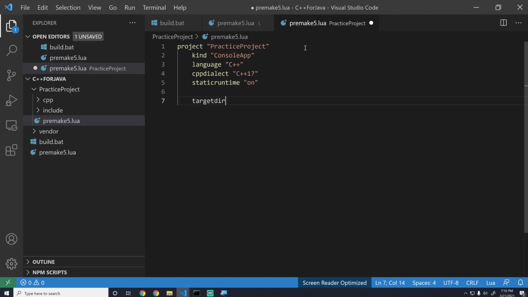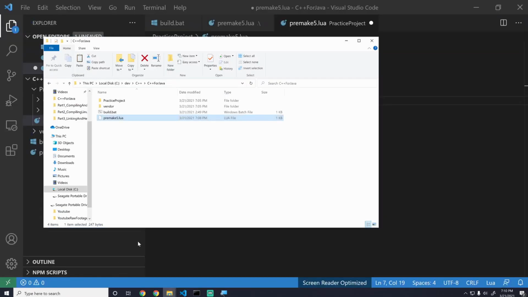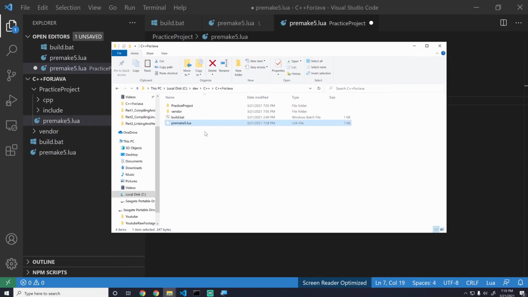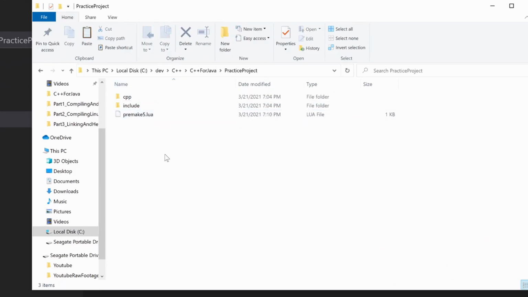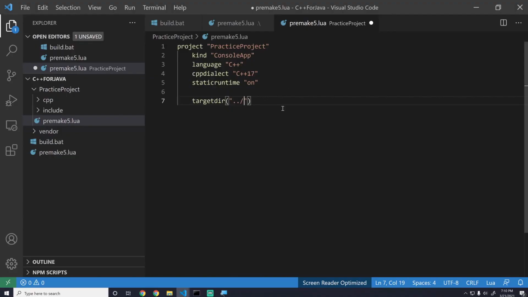Okay, now we're going to get to some good stuff. We're going to say our target directory is ../, right? Because right now we're inside a directory. So we want our final output to be in the root of our project structure, right? We're in here right now. We want our project to end up out here. Like we want it to generate a bin directory and a bin int directory out here. So we can say target directory is ../bin, so out one directory.